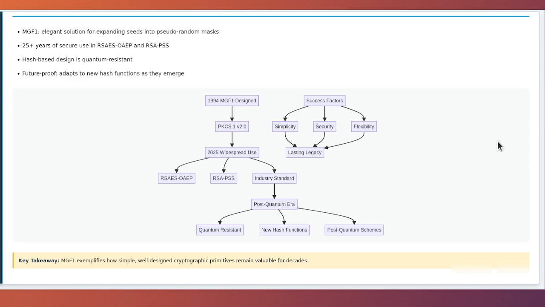MGF1 has proven its worth over more than 25 years of use in RSAES-OAEP and RSA-PSS. It has been extensively analyzed by cryptographers, and no practical attacks have been found. It has been implemented in every major cryptographic library and has been used to protect countless encrypted messages and digital signatures. This track record gives us confidence in its continued use going forward.